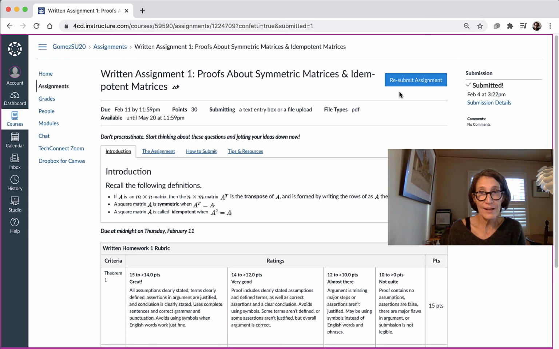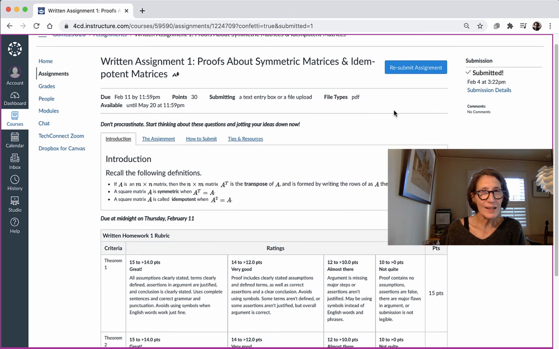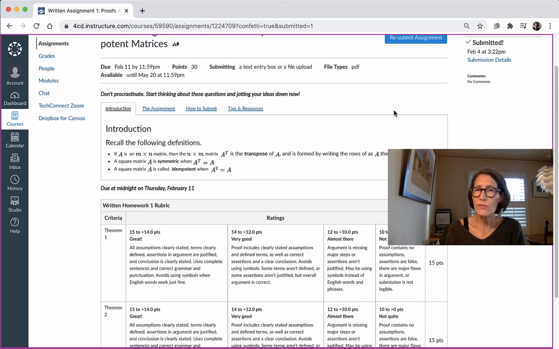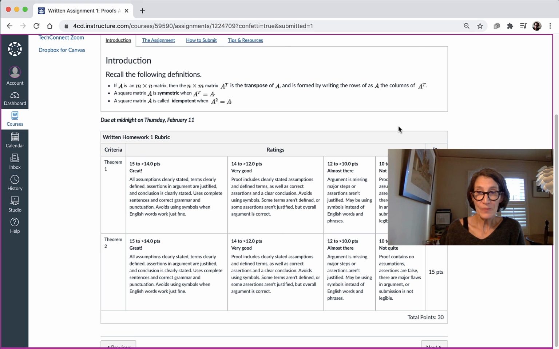So let's say you turned it in early and you were really happy with it, and then a day later you realized you made a mistake and you want to fix it. You could resubmit as long as it's done on time. And I don't know if I'll get all versions. I'll get the most recent one at the very least. All right, so that's how to submit your assignment. If you have any questions, just let me know.